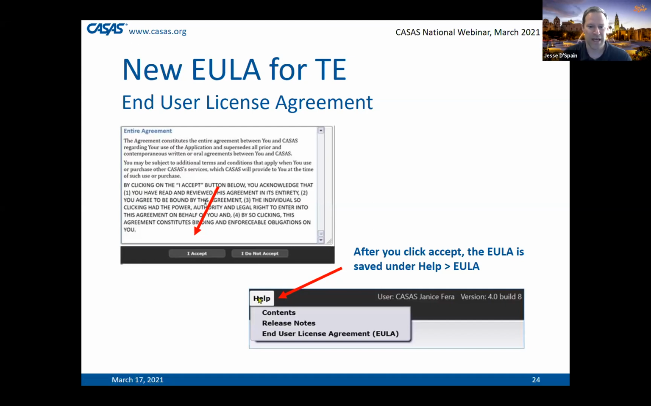And if you want to see that at any time or read the agreement again or print it out, you can click on help and then end user license agreement, and you will get a copy of it, and it'll say you agreed to this on March 17th, 2021, or whatever date it was. So it has that record for you.